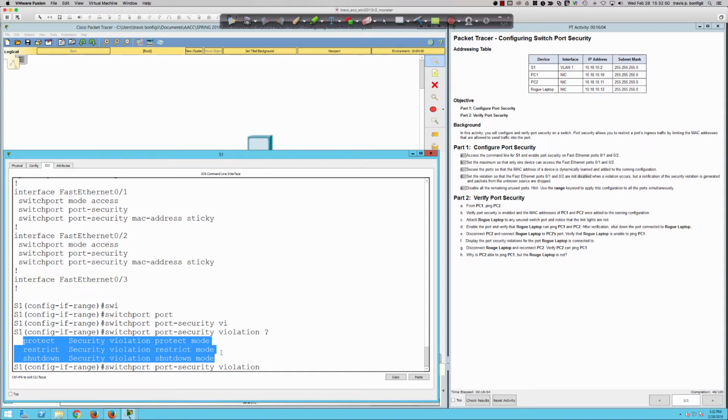And so you may be asking, what's a violation? Well, remember, we said that the maximum number of MAC addresses that are allowed to appear is 1. As soon as it learns it, if any different MAC address from the one that it has stuck to the port shows up, that is a violation. That is what port security is all about. So again, from top to bottom: protect, restrict, shutdown.